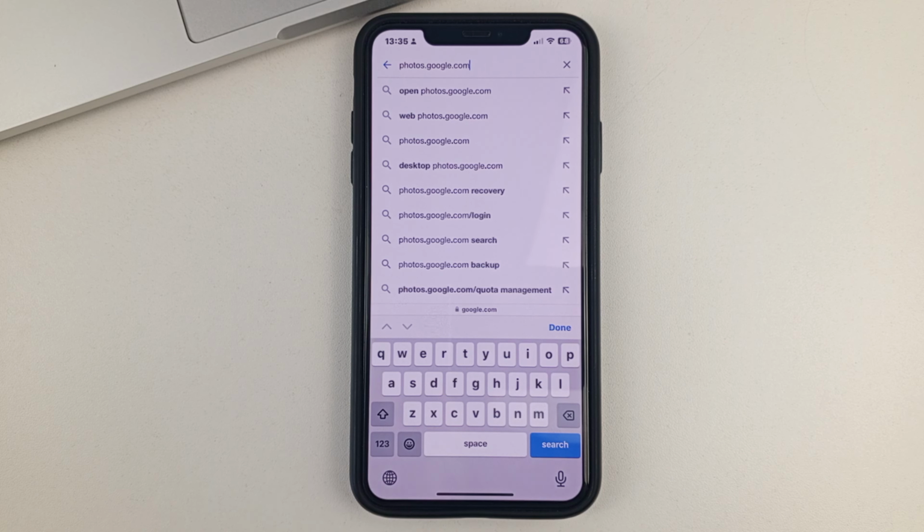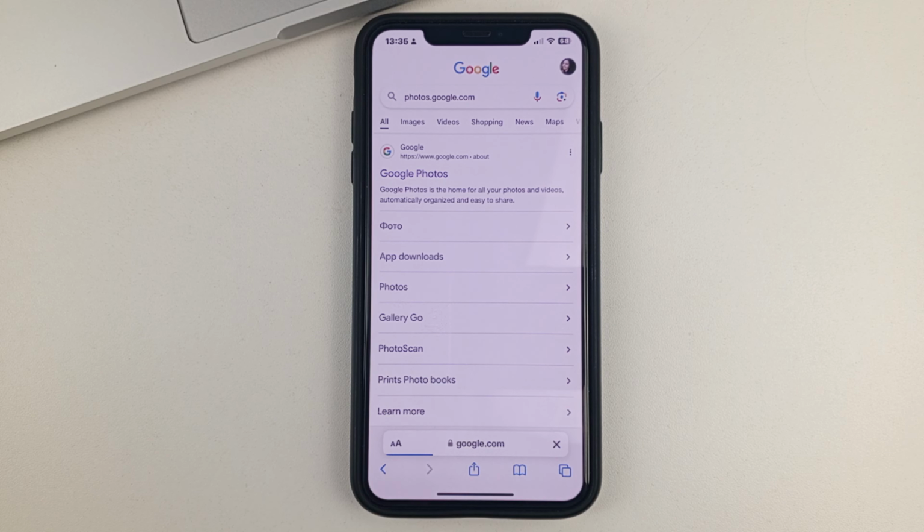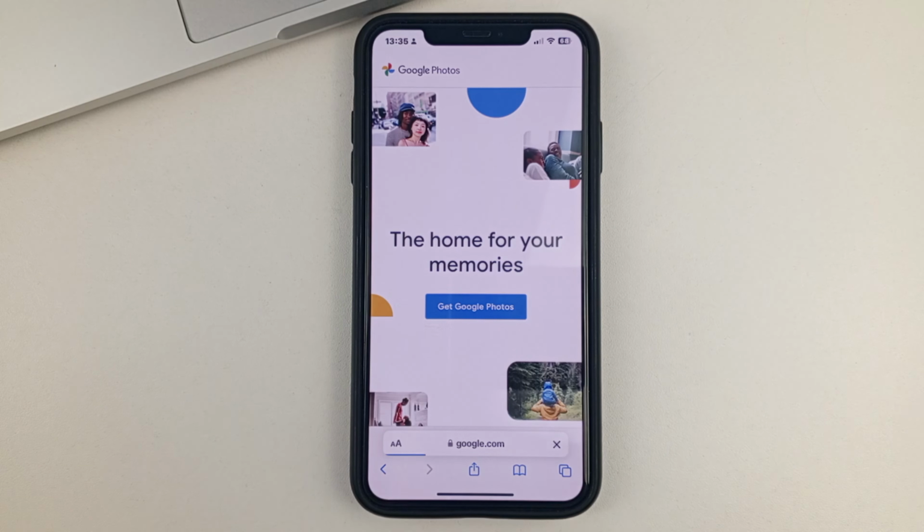And then in the search bar, you will need to enter the combination photo.google.com and then go to this query. And then, if you have a page like this in Google, you will need to open it. Perhaps, you will be thrown straight to this page.